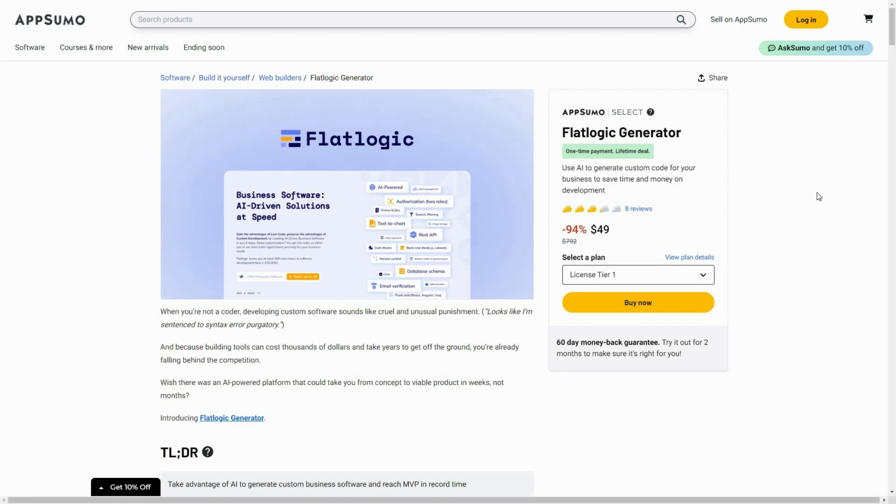First you have to provide the application name, the application that you want to create, and then on the Flatlogic AI you have to explain what type of application or software you are trying to create, and once you explain that, the AI is going to come up with exactly that application.